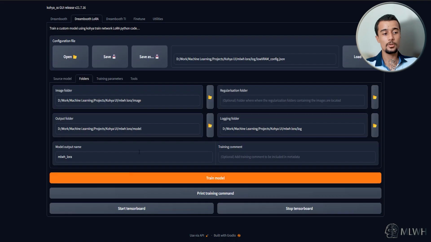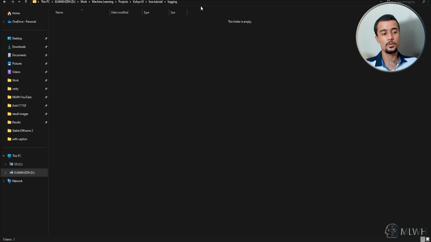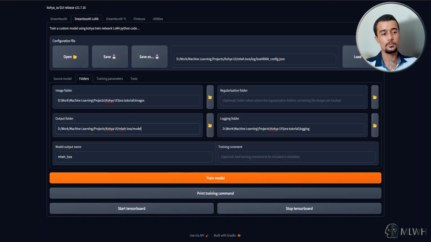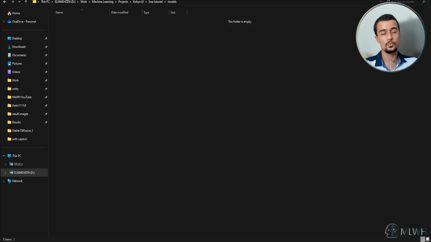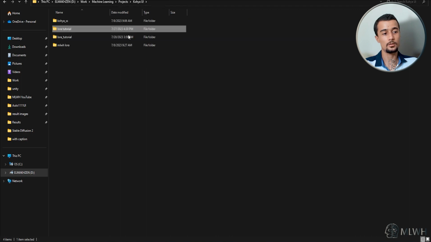So now you simply copy the path for the images folder, for the logging folder, and for the output folder. And once you've done that, you simply need to choose a name for the output model, which will be the name for the generated LoRa file, and simply click on Train Model. So the training for LoRa would be very fast, less than 1 hour in my current configuration and my current settings with 31 training images.